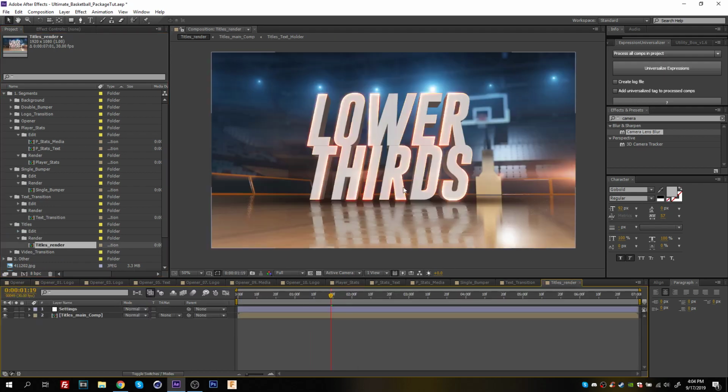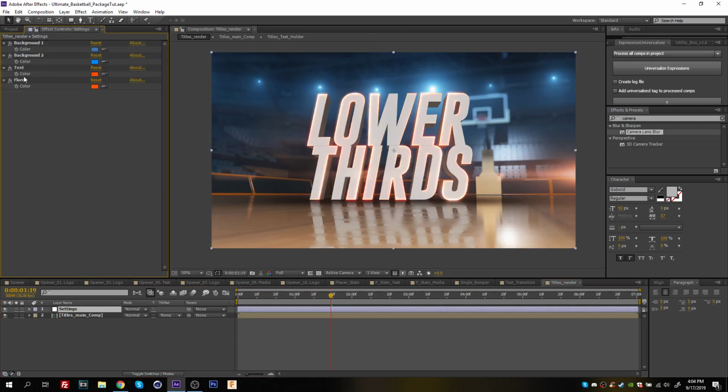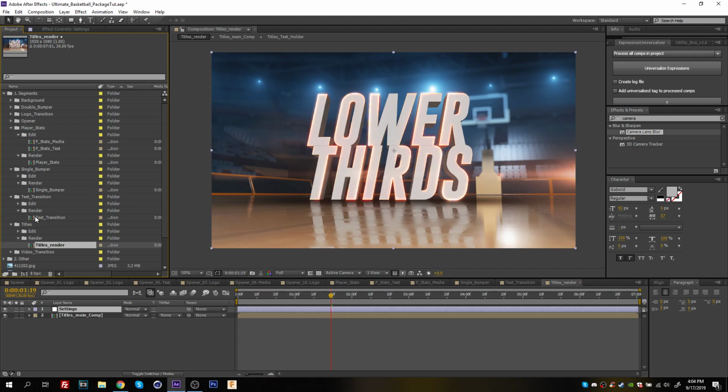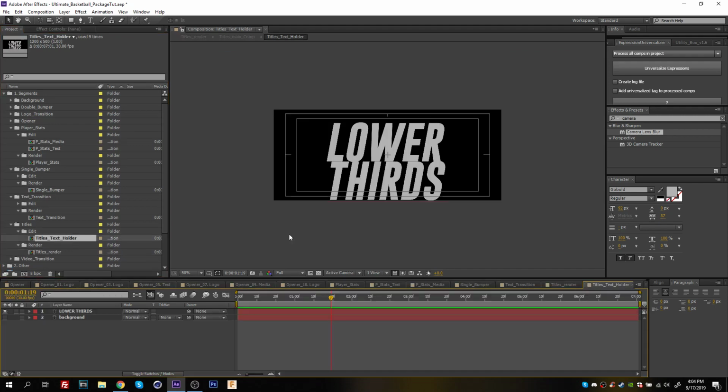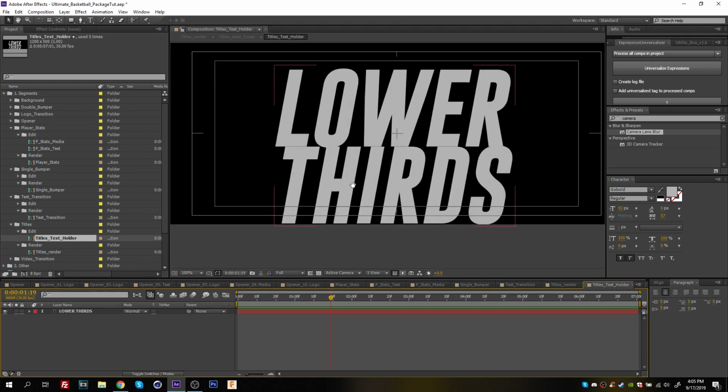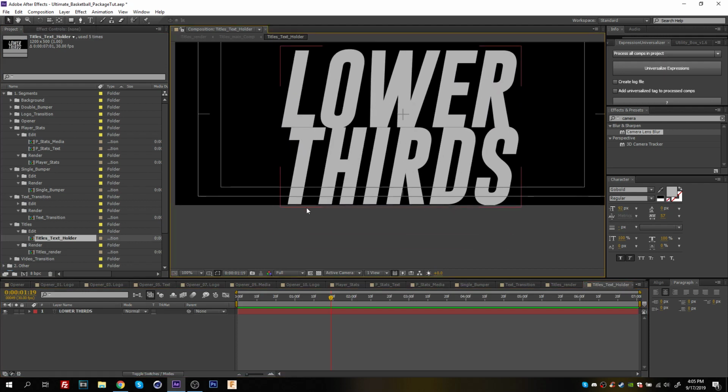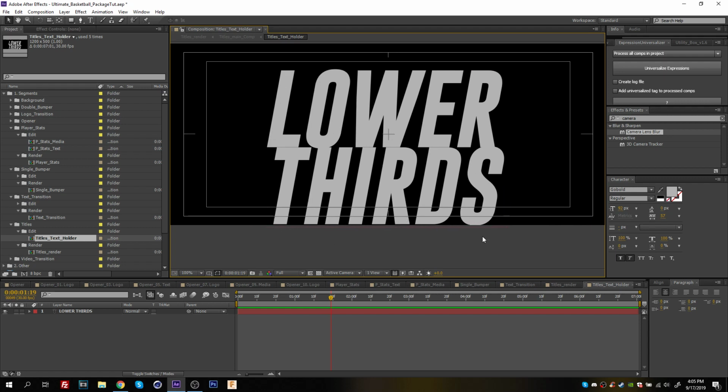So you also have access to this composition. There's a setting for the colors, and it's very important that inside this edit folder there will be a composition here, and this is where you change the text. It's very important that your text sort of hits this edge here, this lower edge, for example.